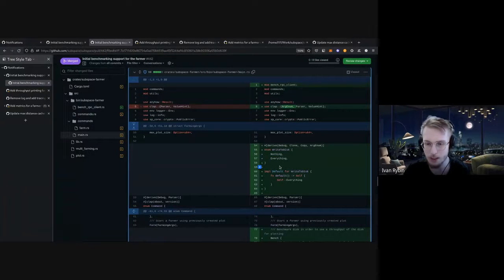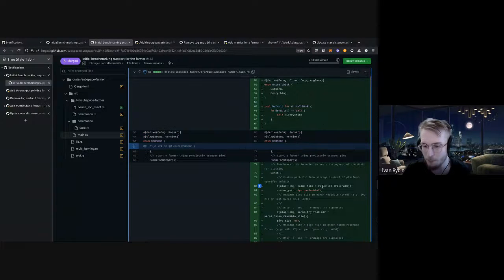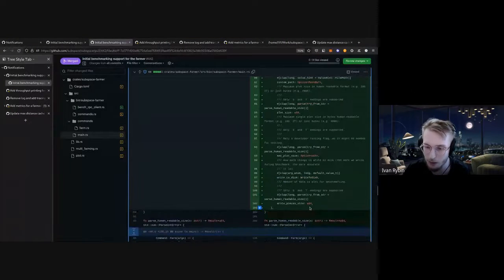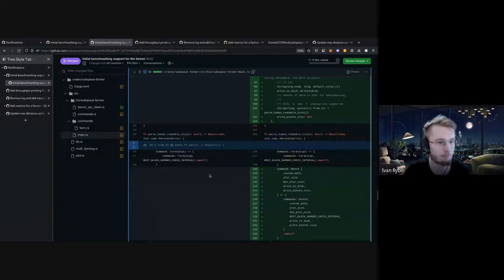So that we could test some surroundings of the farmer. And we could also restrict the max plot size here. And the user also must provide the amount of data which he wants to plot during the benchmarking. And basically within that we just start the.